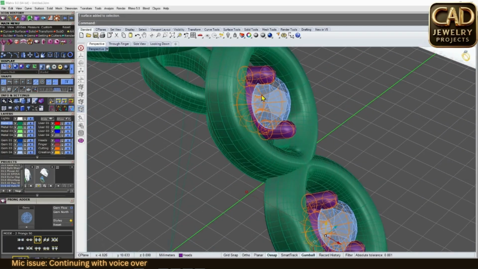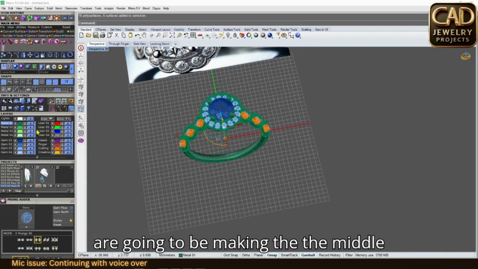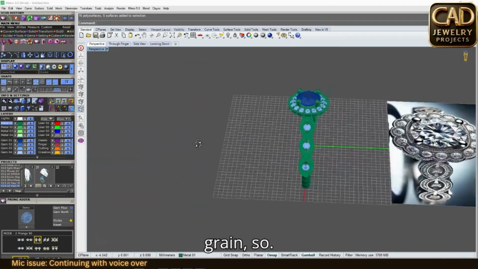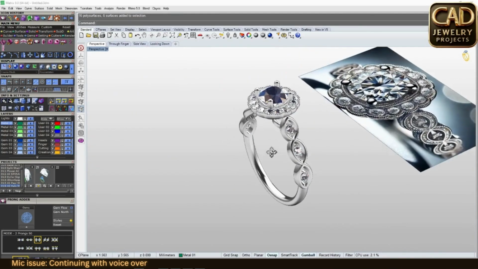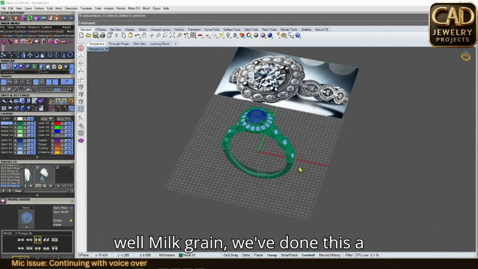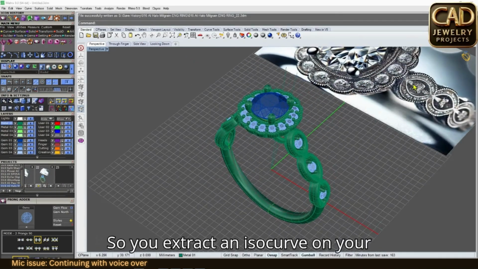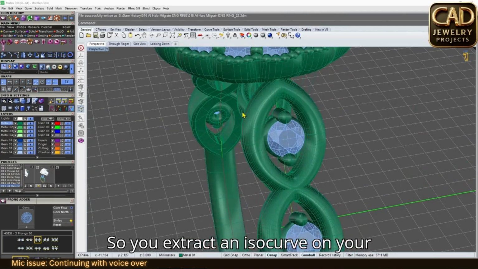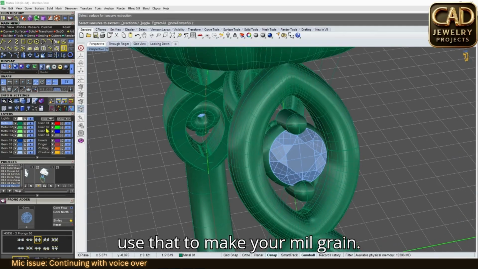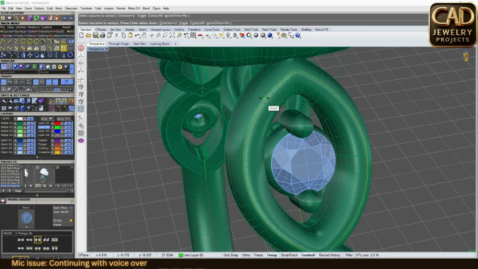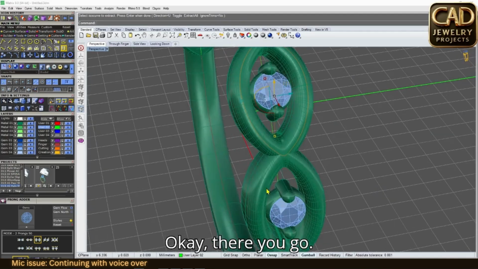Okay. And then for this last part, we are gonna be making the Milgrain. Milgrain, we've done this a few times already, a lot already. So you extract an isocurve on your surface, and then that isocurve, you can use that to make your Milgrain. Okay, there we go.